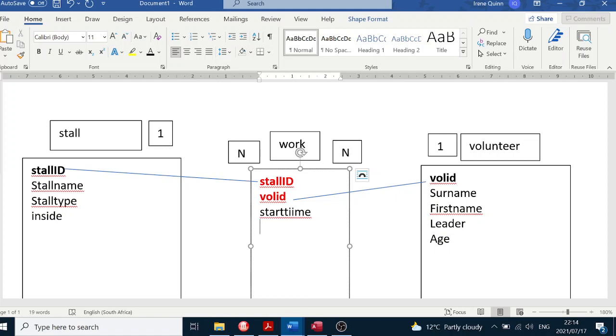You know, like for instance, Joe will work at the candy floss stall at 8 o'clock, and he'll work for 2 hours. So at 10 o'clock he will move to another stall. Let's say the duration, the time. So we can have a start time. We could have things like what is he going to do? Is he going to sell the candy floss, or is he going to make it? In other words, function.